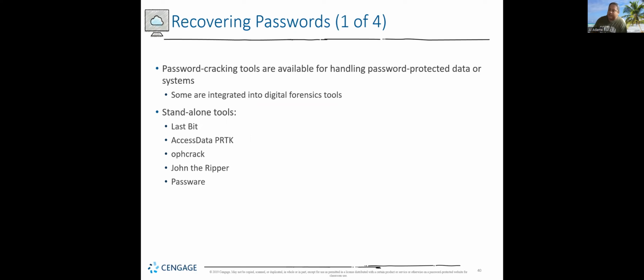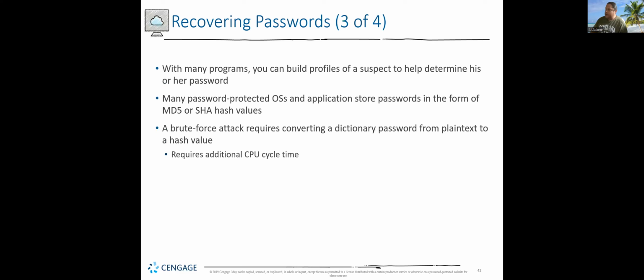Dictionary attack uses common words found in the dictionary and tries them as passwords. Most use a variety of languages. With many programs, you can build profiles of a suspect to help determine his or her password. One second. Many password protected operating systems and applications store passwords in the form of MD5 or SHA hash values. A brute force attack requires converting a dictionary password from plain text to a hash value, which requires additional CPU cycle time.